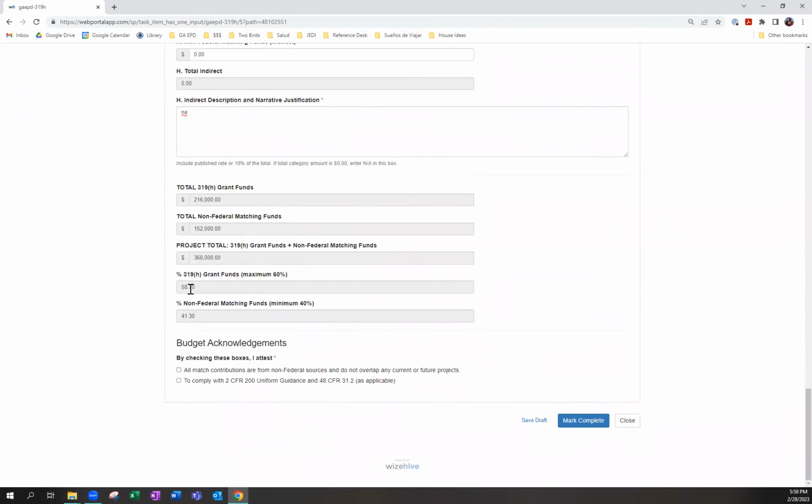Again, there are budget attestations. Again, you can see I finally got my budget back in the right place so that we have a minimum of 40% non-federal match and a maximum of 60% grant funds. Here, the attestations simply state that all match contributions are from non-federal sources and do not overlap any current or future projects, and that you will comply with 2 CFR 200 uniform guidance for acceptable cost expenses for federal programs. Again, the grant guidelines include more information about that.